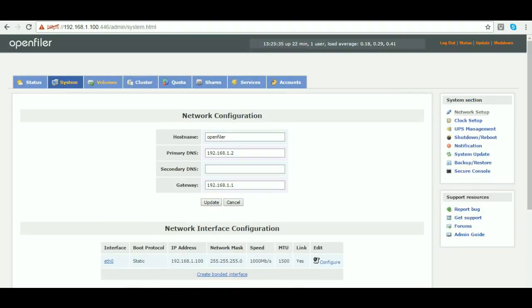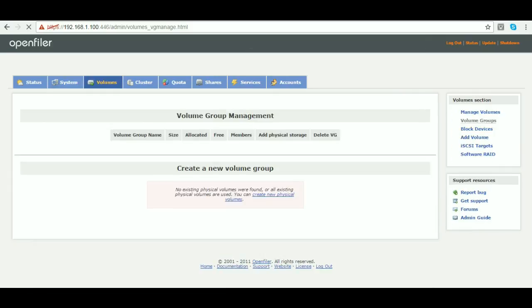Now I am going to add the volumes. This is the volume groups section. Here we can add the volume for the SAN storage. We create a disk for the SAN storage. Now let's see how to create it. Click on the Volumes window, then press Create a new physical volume.